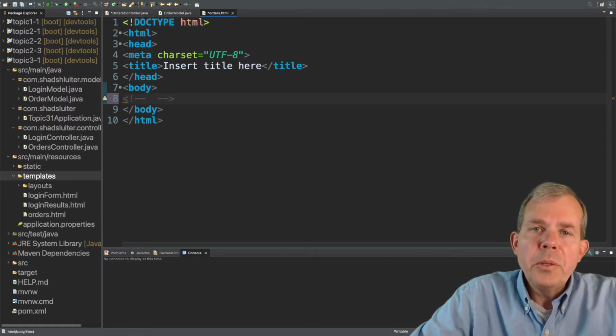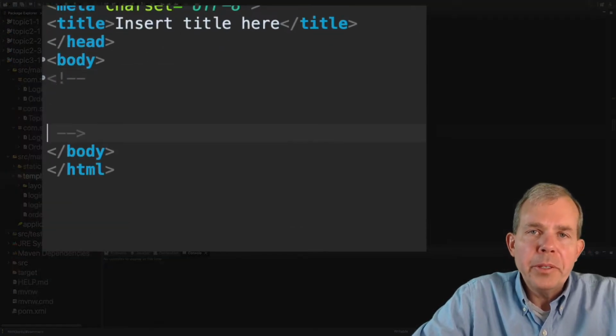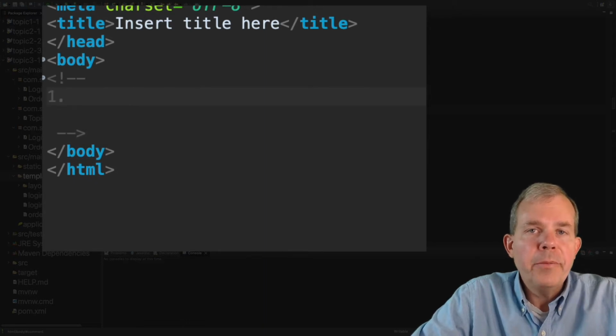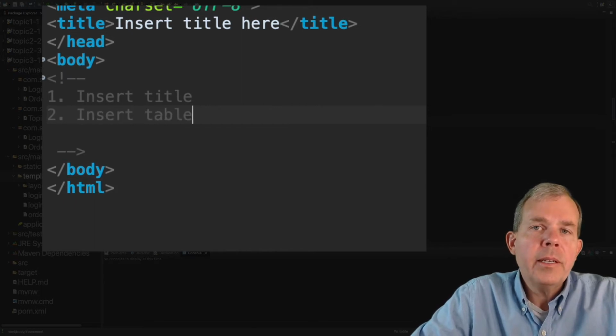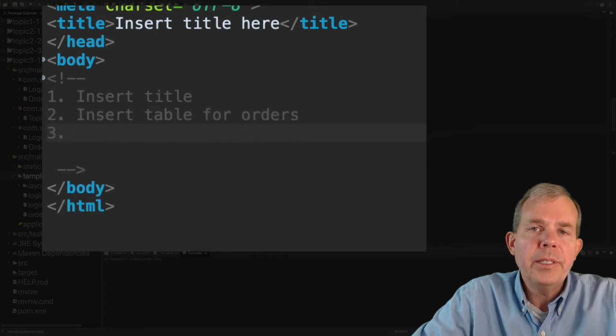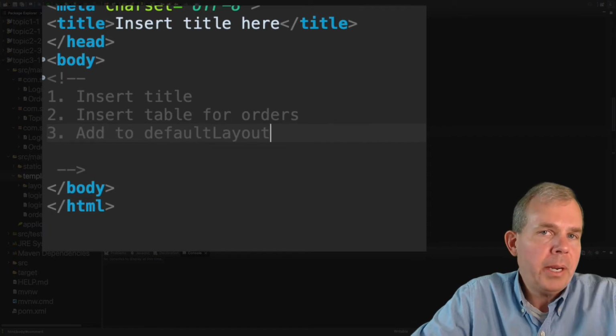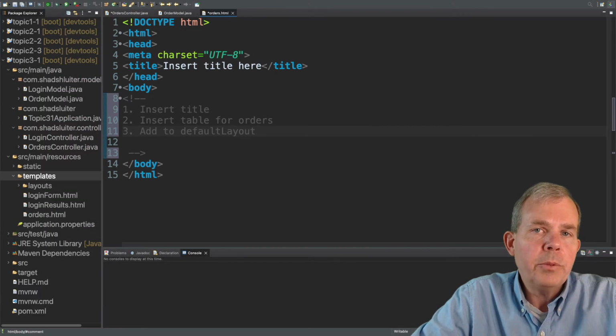So let's put in a to-do list of things that we're going to accomplish on this page. First of all, we have two properties. The first property is the title. So we want to insert the title somewhere on this page. The second is we're going to put a table and display all of the orders in our table. Then thirdly, we're going to include this in the default layout. So we have the nav bar at the top of the screen. The default layout is something we created in the previous video, and we'll just have to add one line of text to make this happen.